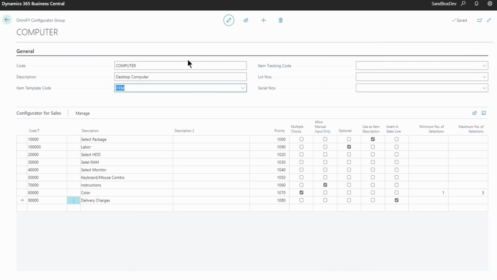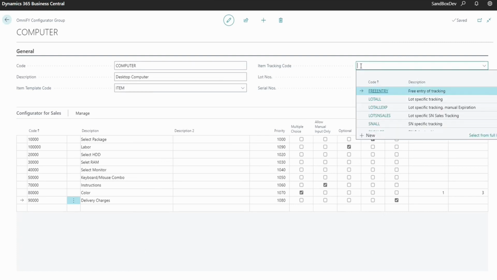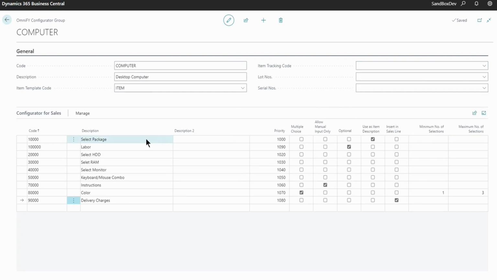Item tracking code: the item template does not have a tracking code assigned. That's why we have item tracking code here, which means if you specify an item tracking code here, every time a new item is created based on the questions and answers, it's going to put that item tracking code on it. If you wanted to track computers by serial number, you would select SNO, which means anytime you do a transaction on the computer, which is the finished product, it's going to ask for a serial number. Okay, I know we know how item tracking works. Next bit, select package.